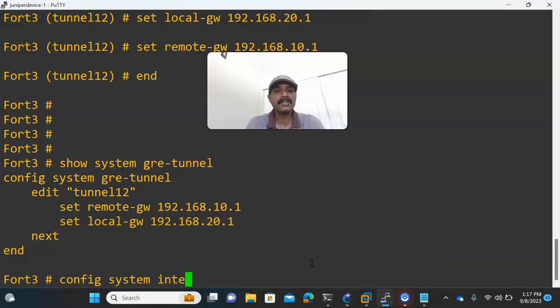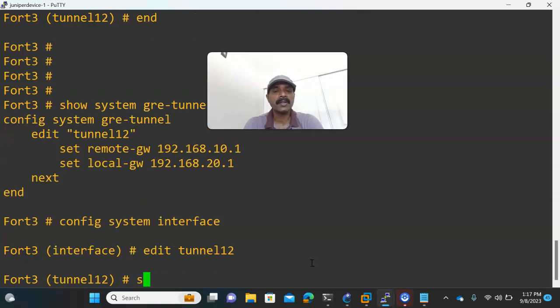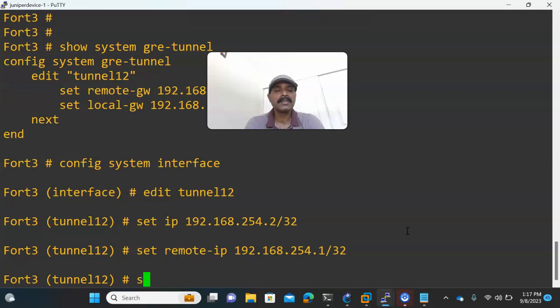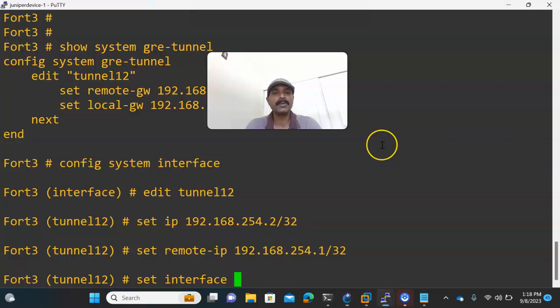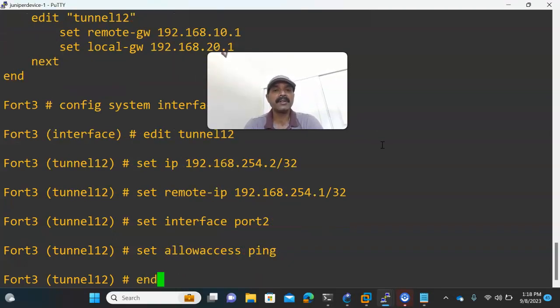So config system interface, edit the tunnel name, add the tunnel. Okay, now set the local IP. So set IP is 192.168.254.2/32 and set the remote IP as 192.168.254.1/32 and now set the interface. The interface I'm going to map is port 2. Okay, and set the ping access. Set allow access as ping and now save the configuration.